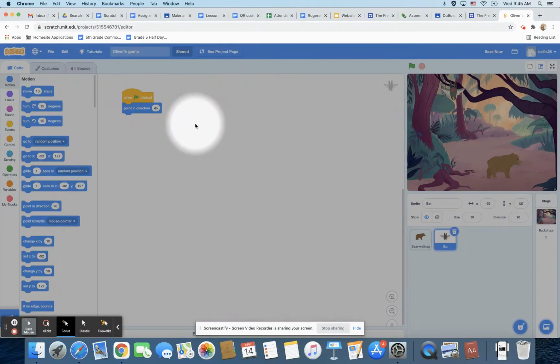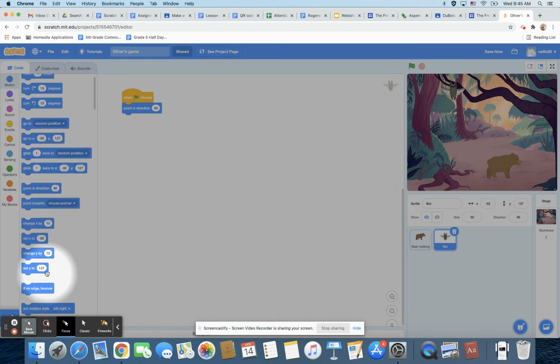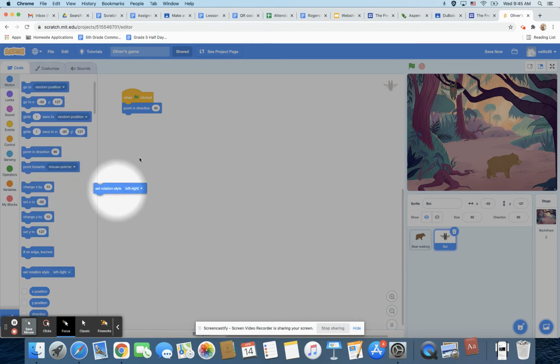Then from here, I'm going to scroll down in the menu on the left, and I'm going to find the set rotation style block, and I'm going to put that right here, connect it to the other blocks. Then I'm going to use the go to block, which is going to be closer to the top, and I'm going to put that right there as well.